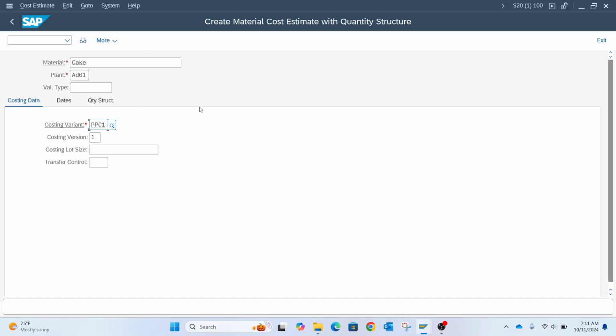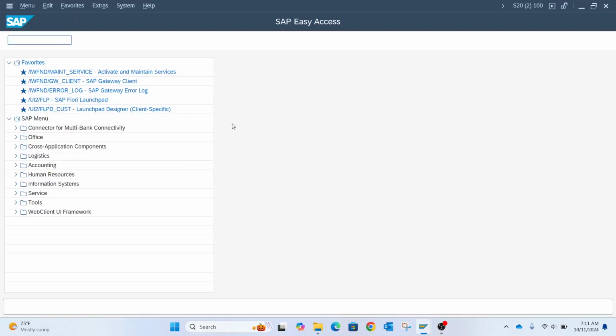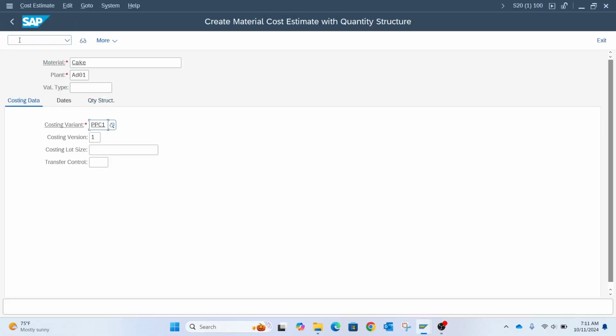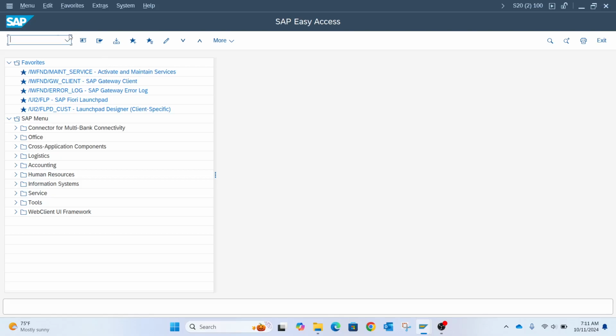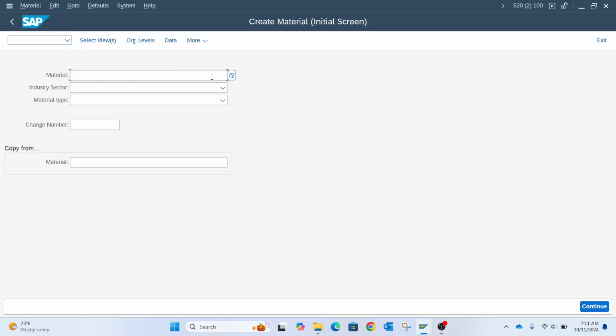There are some prerequisites that must have been done before you get to this place. You must have created a plant, and that is under material management. Let's run it on another screen. First of all, I will show you the material we have created. To create a fresh material in the system, use MM01.